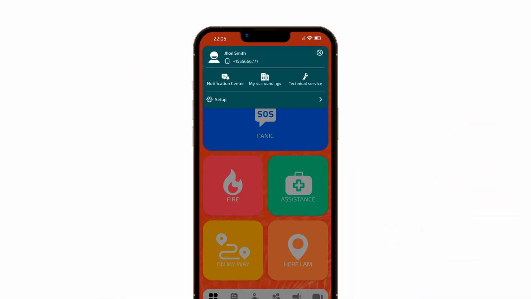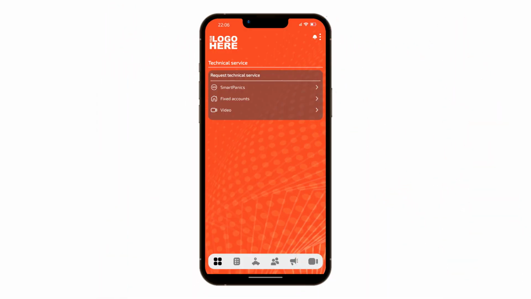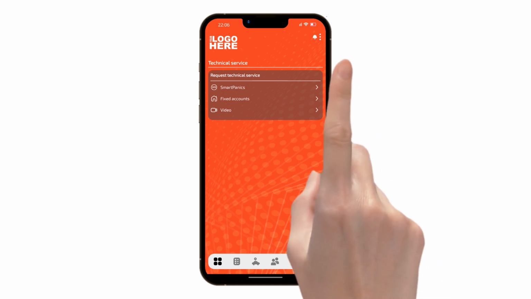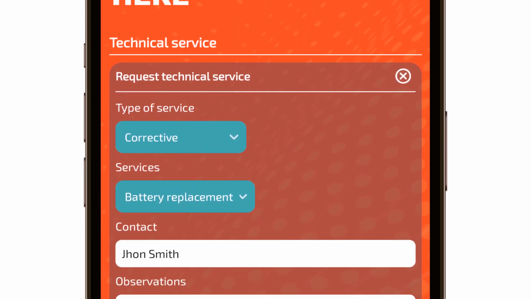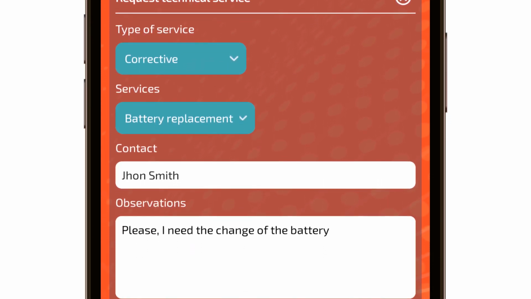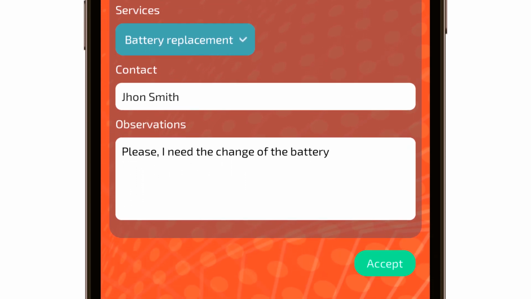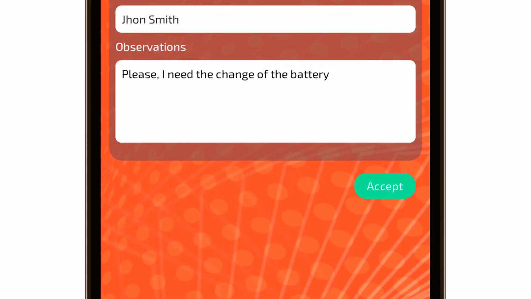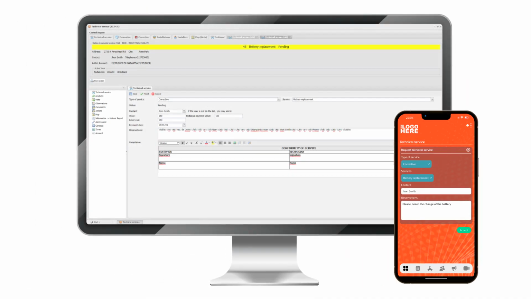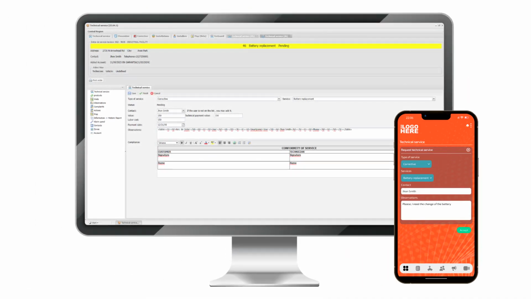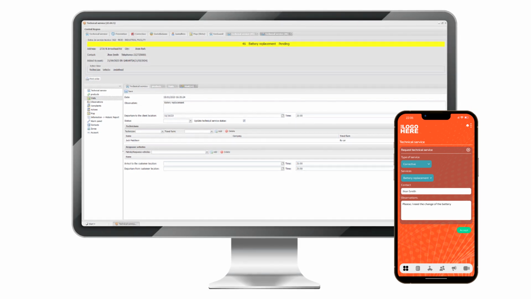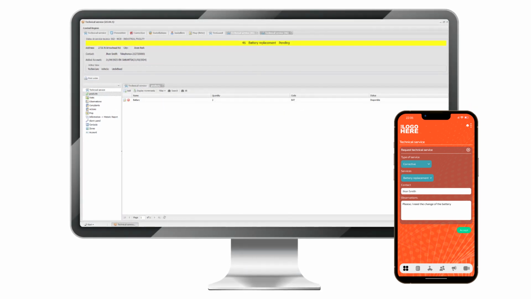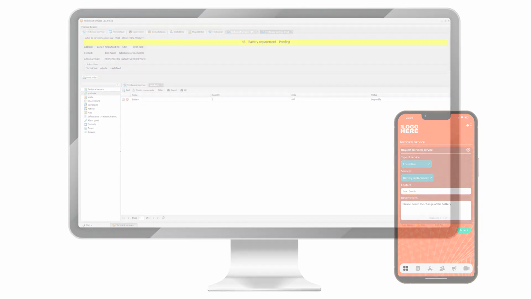Technical Service. Users can request a new technical service for alarm systems, CCTV, GPS devices, or the SmartPanics mobile app. They can specify the type of service required and include additional observations. This creates a new service request in the pending state within the Technical Service module. From there, the technical team can review the request, assign a date and time, select a technician, allocate a vehicle, ensure the availability of required stock materials, and more.